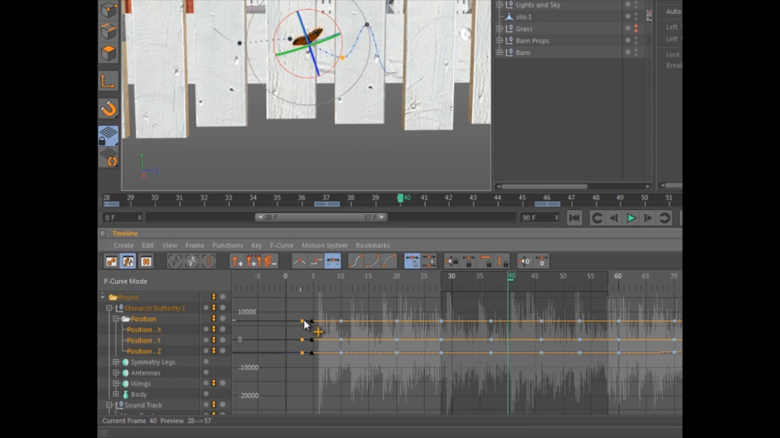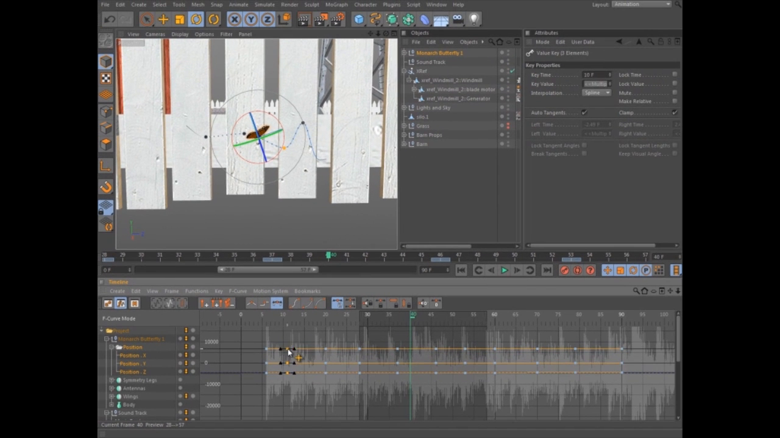Whether you work solo or as part of a team, you're sure to benefit from the many enhancements to Cinema 4D's interface and workflow.